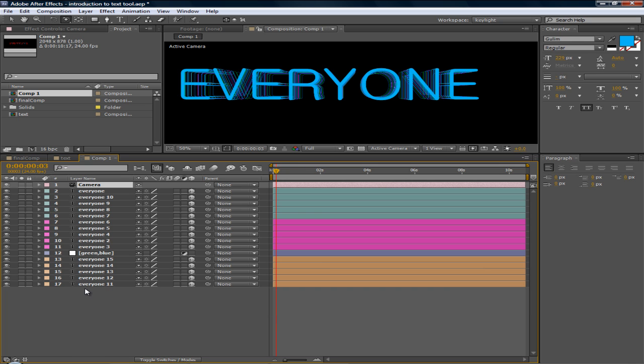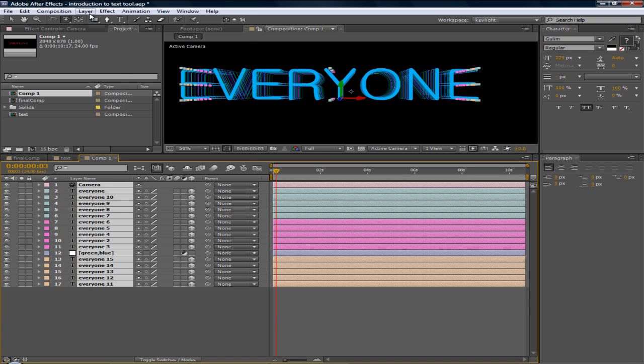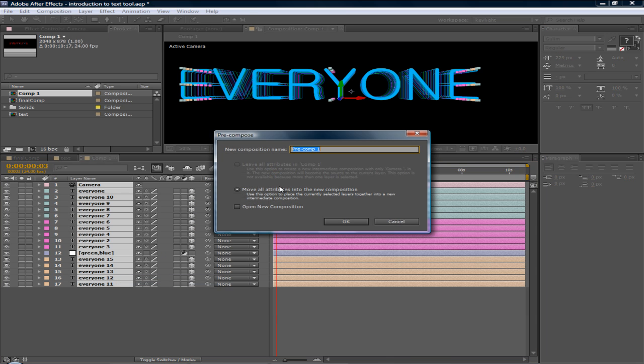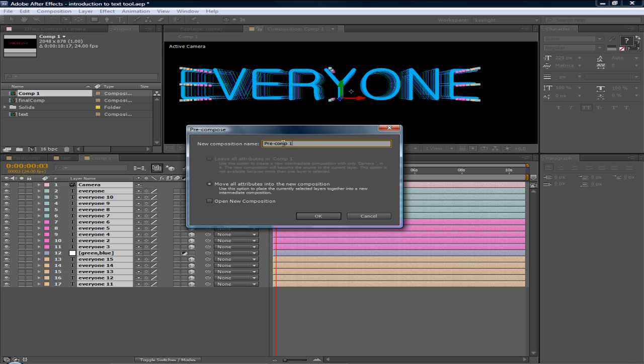Now as you can see, we have a lot of layers here, and if we add new layers it will just be messy and crappy. So let's make a new comp for them by selecting all of them, even the camera, and Layer, Pre-compose. You can use the hotkey Control Shift C, Command Shift C on a Mac. A new window pops up and asks you to name it, and I'm going to name it text, or you can name it anything you want. Move all attributes into the new composition moves all the settings to a new comp, so you can set them up in the new comp. Let's click here and click OK.